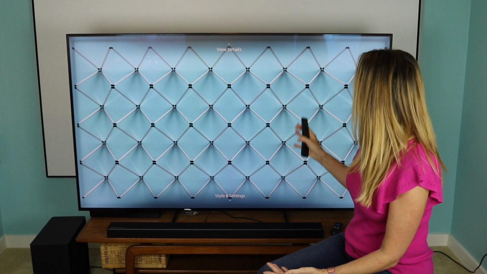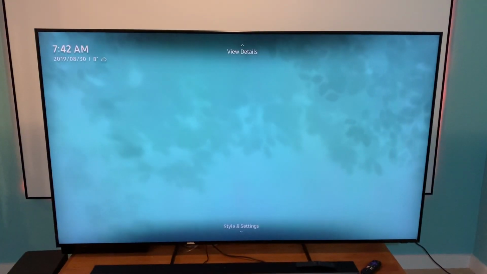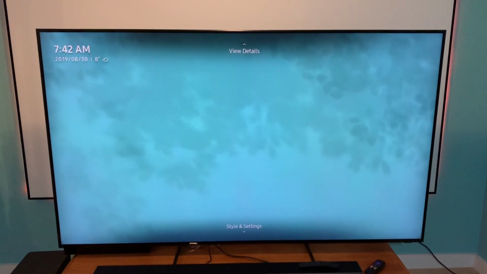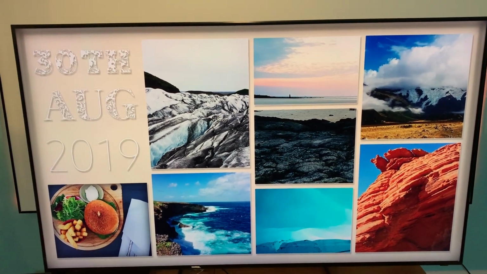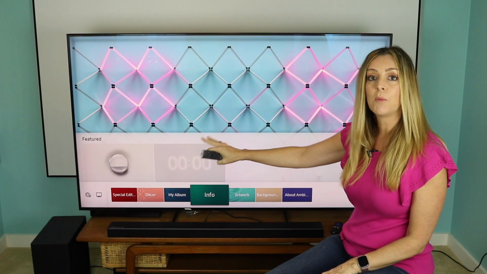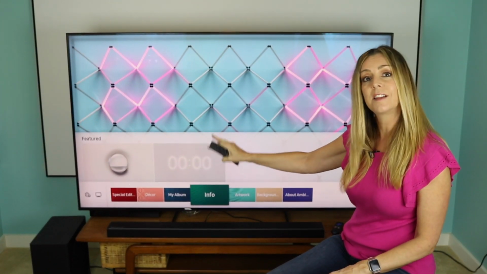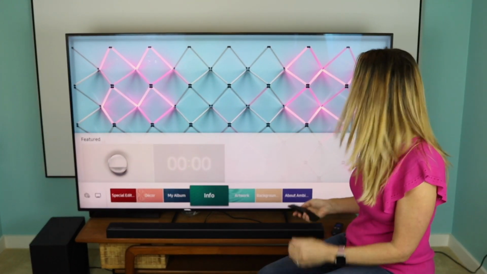Special Edition gives you some really cool, almost neon lighting effects. As you flip through, there's also decor, which gives you some more, I would say, natural elements. You can get trees, butterflies, that kind of thing. My Album, of course, lets you use your own photos in the screensaver. Info gives you really cool options like displaying the time or a really neat globe effect that'll sort of encompass the weather inside that little globe, that glass circle.